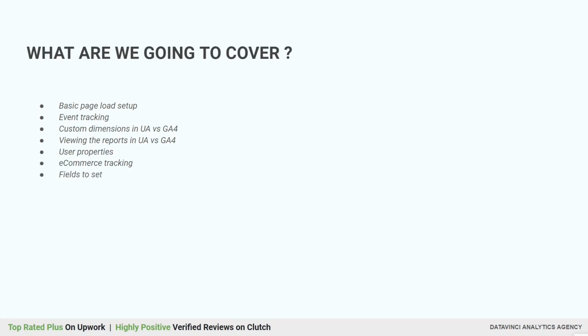Alright, so what are we going to cover? We are going to look at what is the difference when it comes to the basic page load setup in Universal Analytics versus GA4. We are going to look at event tracking. We are going to look at what is the difference in custom dimension configuration in UA versus GA4. We are going to look at how you can view the reports in UA, and how it's different when it comes to GA4. We are going to look at user properties. We are going to look at e-commerce tracking. And finally, we are going to look at the fields to set settings, which is there in both the tags of UA and GA4 and GTM.